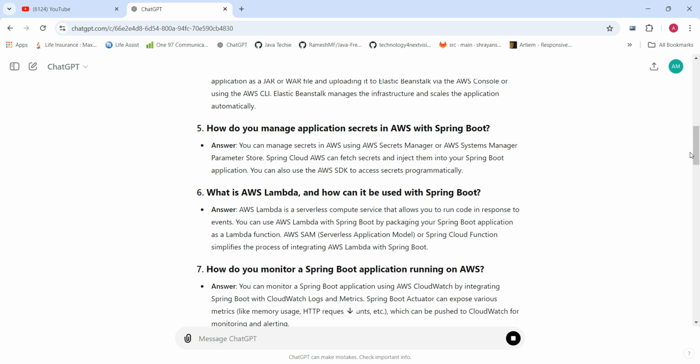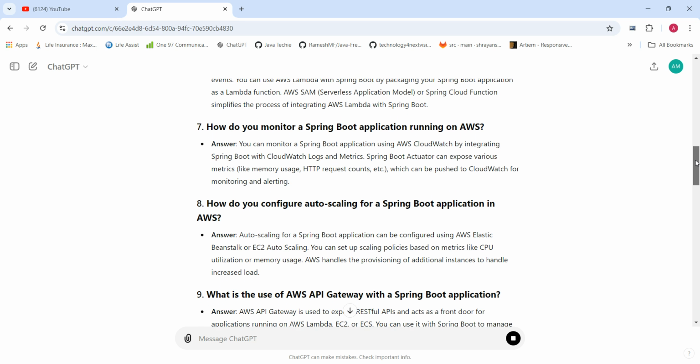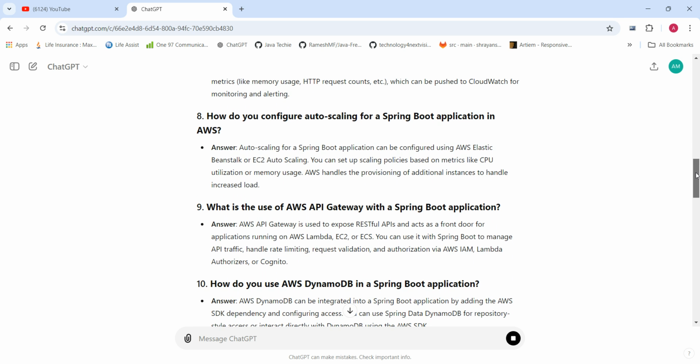The next question is what is AWS Lambda and how can it be used in Spring Boot? The next question is how do you monitor Spring Boot applications running on AWS? The next question is how do you configure auto scaling for a Spring Boot application in AWS?